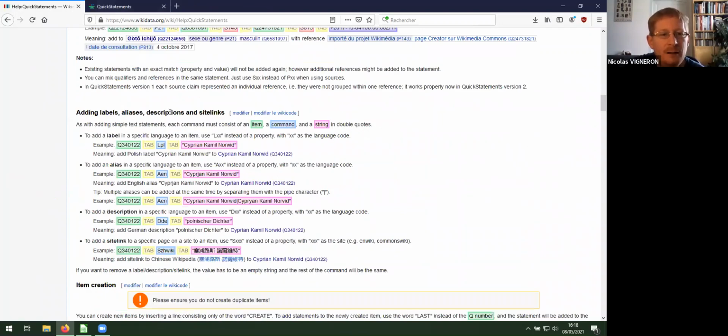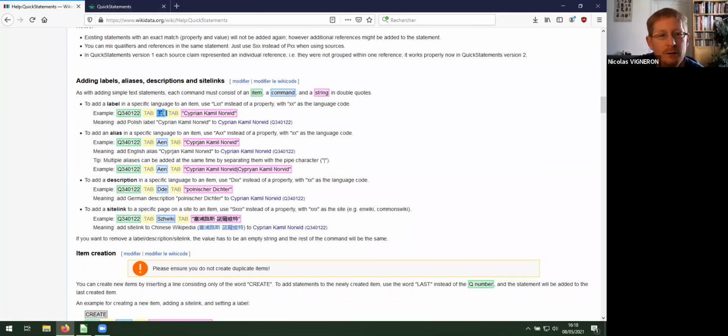And for adding, you just need to use this little code, which is L for label, and then the language code. So this LPL is for label in Polish. If it's LFR, it will be for label in French, LEN for English, LDE for German, and LAR for Arabic, whatever. And if you replace the L with a D, it will do the same thing for description. So basically that's it.